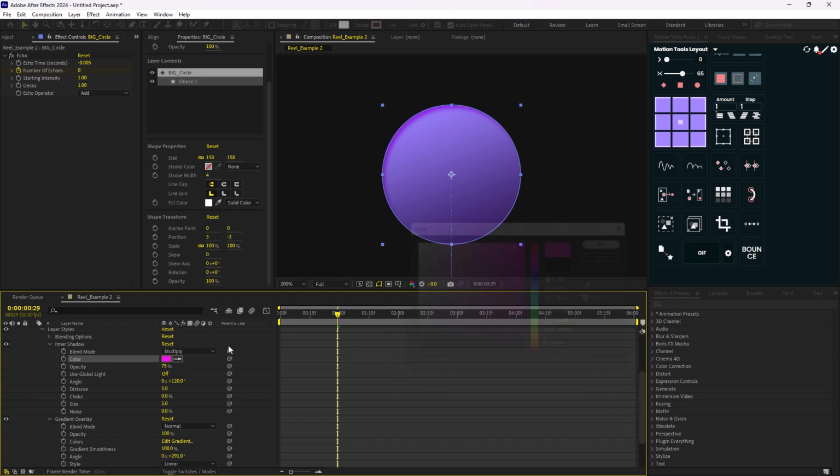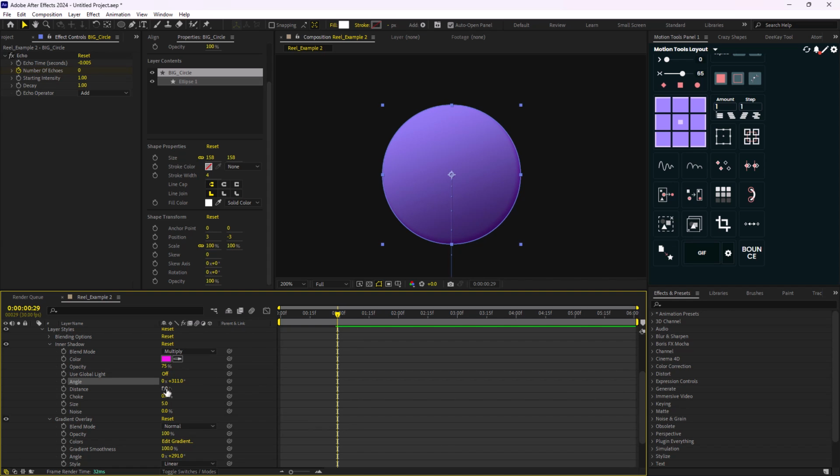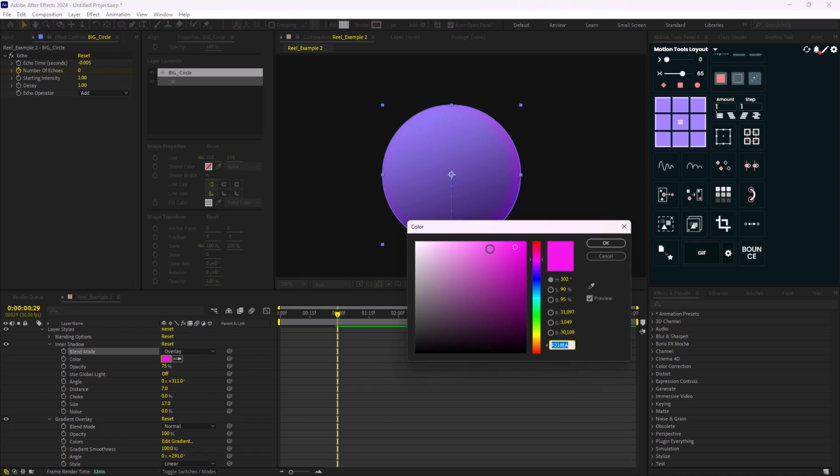and this seems nice. And then I'm just going to set it on here, and once again increase the distance and size to get that gradient. We can also set this mode to overlay.